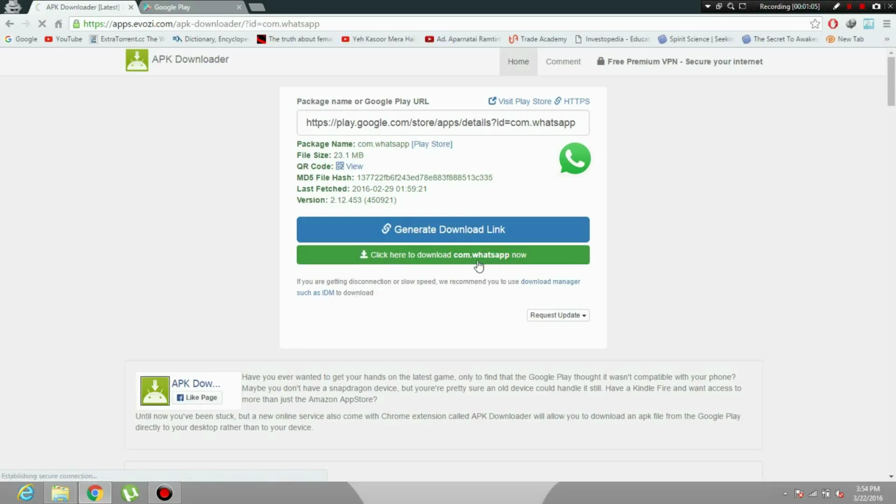Click on it and you're done. As you can see in the left bottom corner, here is the form.whatsapp.apk you will download.